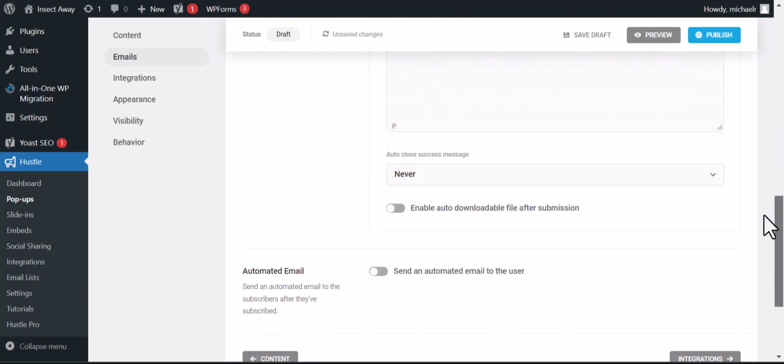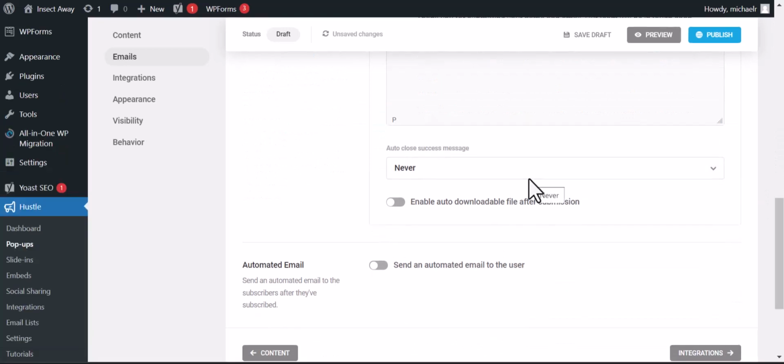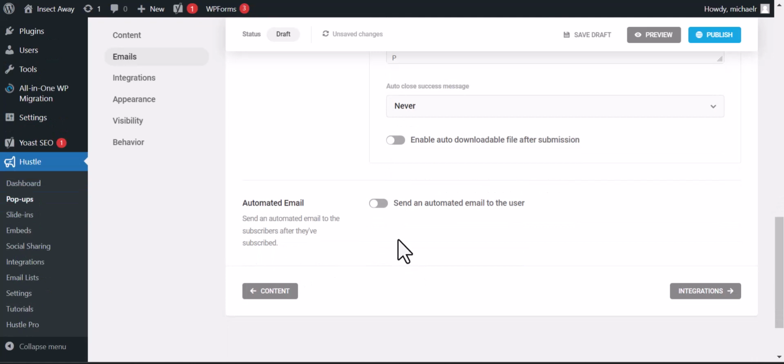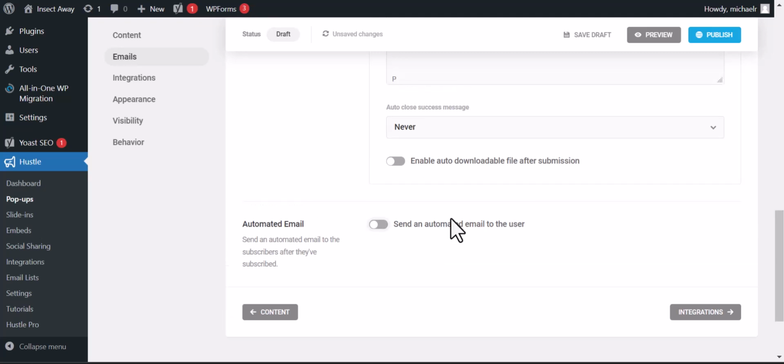And I'm going to continue down on the list. Now we have some other options here. For example, you can provide a file for download after the form is successfully submitted. And then the next option here says send an automated email to the user. So once someone subscribes, are we going to then send them an email? Perhaps you could say, thank you for subscribing to our list. We'll be in touch, or something really friendly to just start building that connection with the person that subscribed to your email list. So I'm going to leave that unchecked for now.